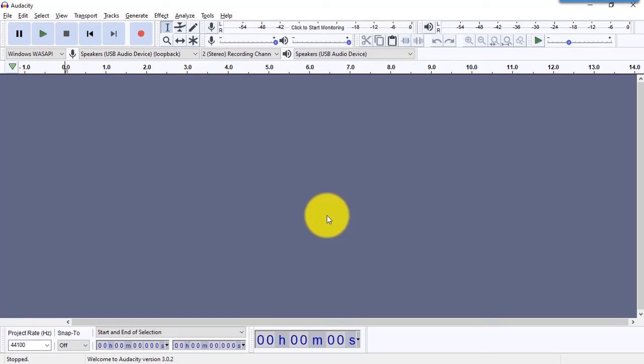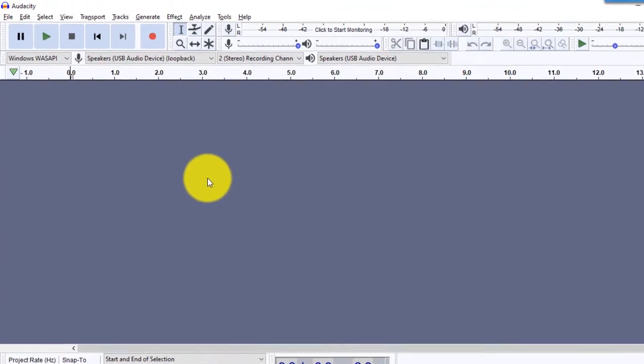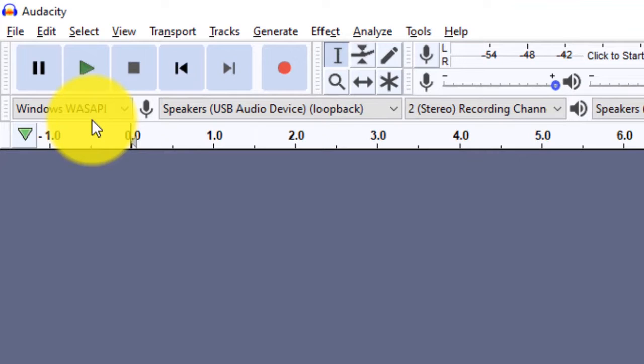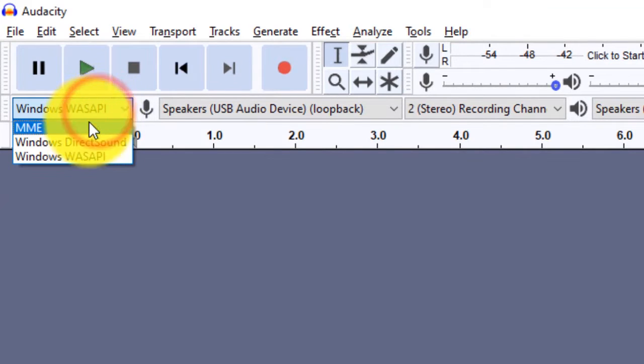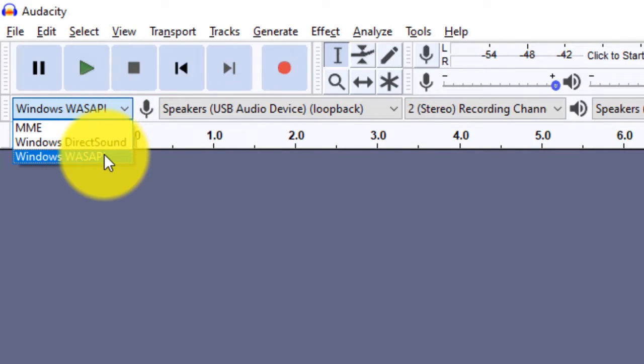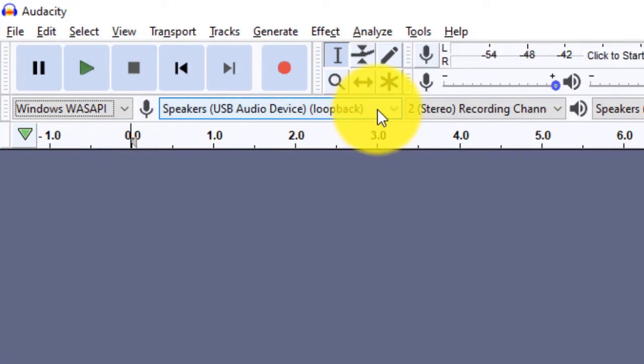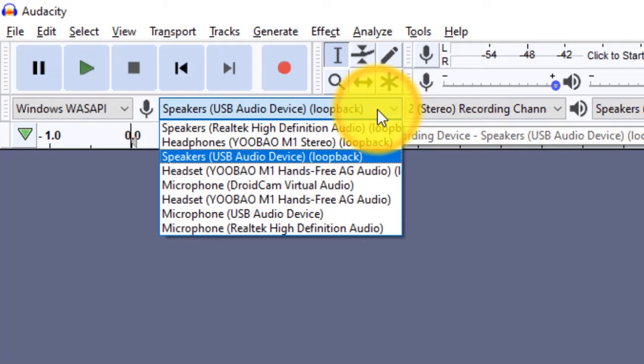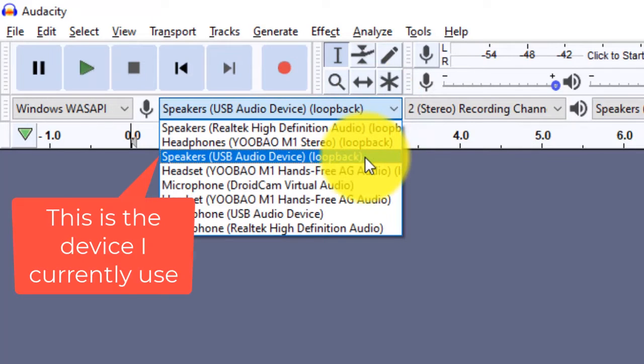Next, we launch Audacity. I provided the download link on the description. We need to set up some settings here before we start recording. Under this drop down, make sure to set this into Windows WASAPI. Select the device you are currently using with loopback enclosed in parentheses.